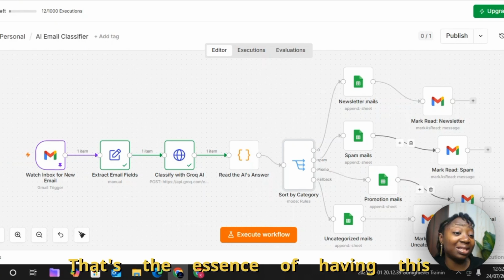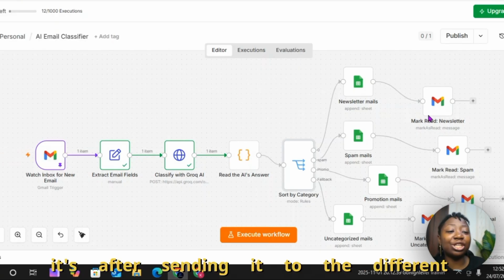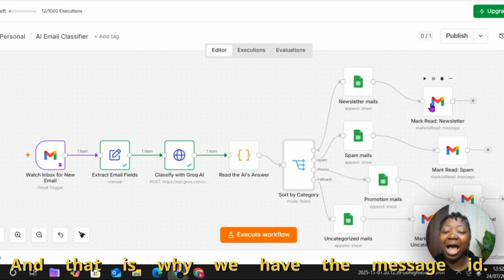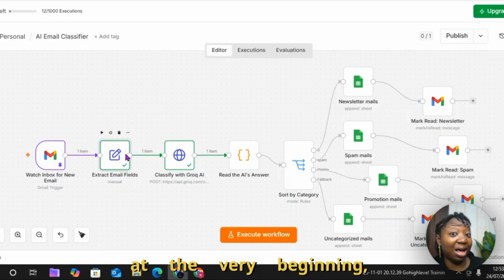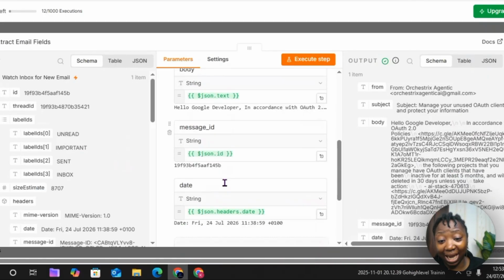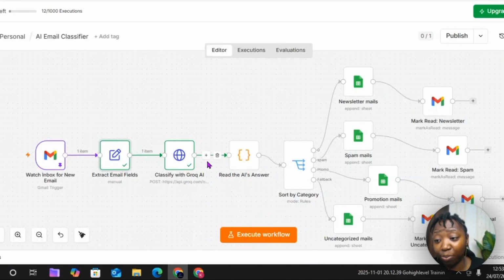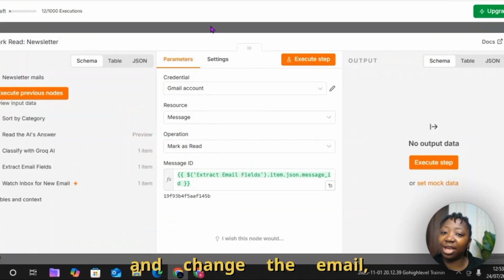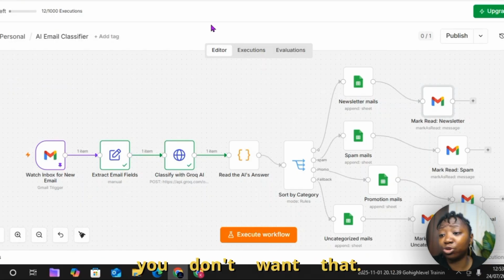That's the essence of having this read node. What does this do? Anytime it picks up an email, after sending it to its route, it is going to mark it as read. And that is why we have the message ID in the second node, which I showed at the very beginning. We have the message ID here, which is this. That's the essence of having the message ID. That is the reference number. So when it gets here, it will check the message ID and change the unread email to read. Even though this is a very small fix, if you miss it, it will turn your workflow into a mess, and you don't want that.